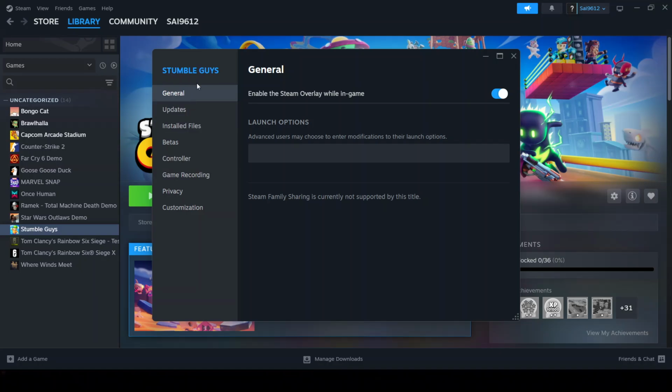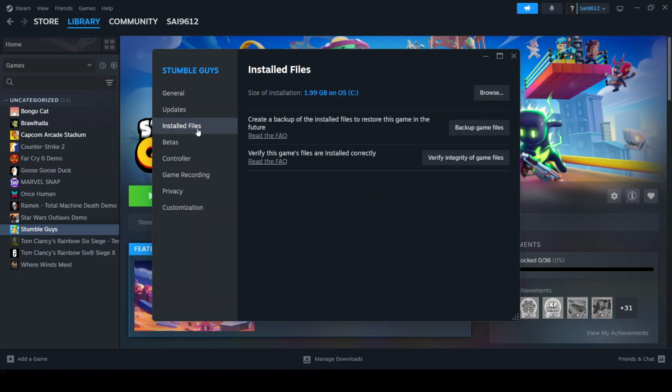Inside the Properties window, switch to the Installed Files tab. On some versions of Steam, this may be labeled Local Files, but it's the same place. This section contains tools related to the game data stored on your drive, including disk usage, file locations, and the verification tool we're about to use.